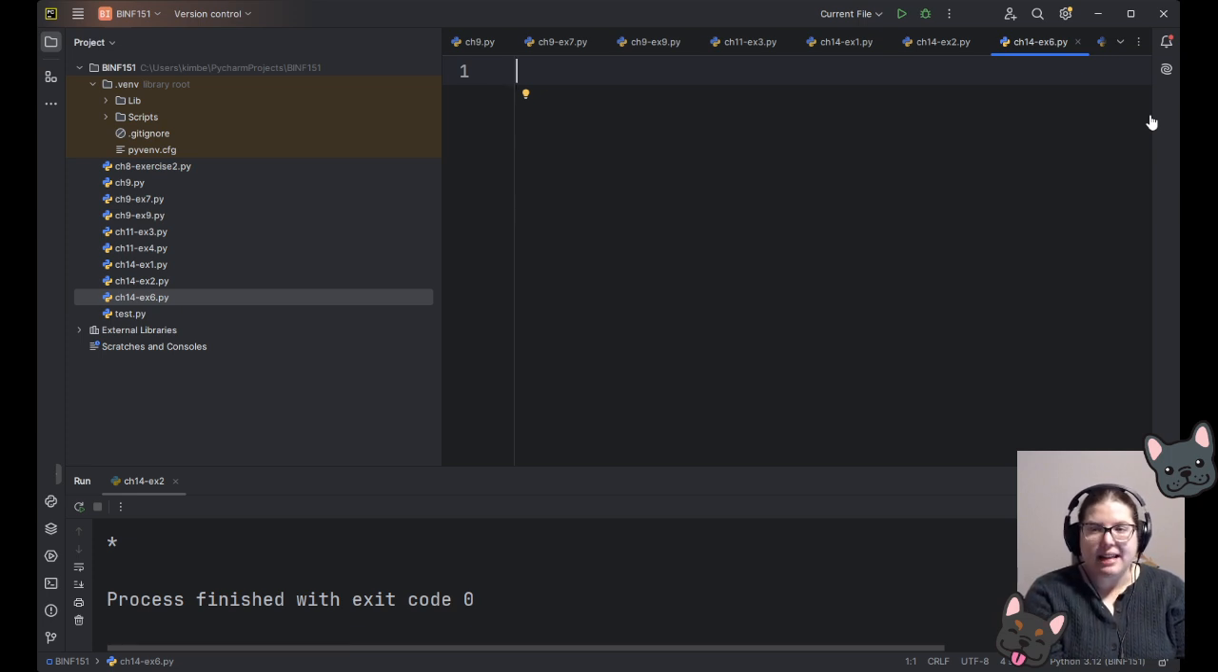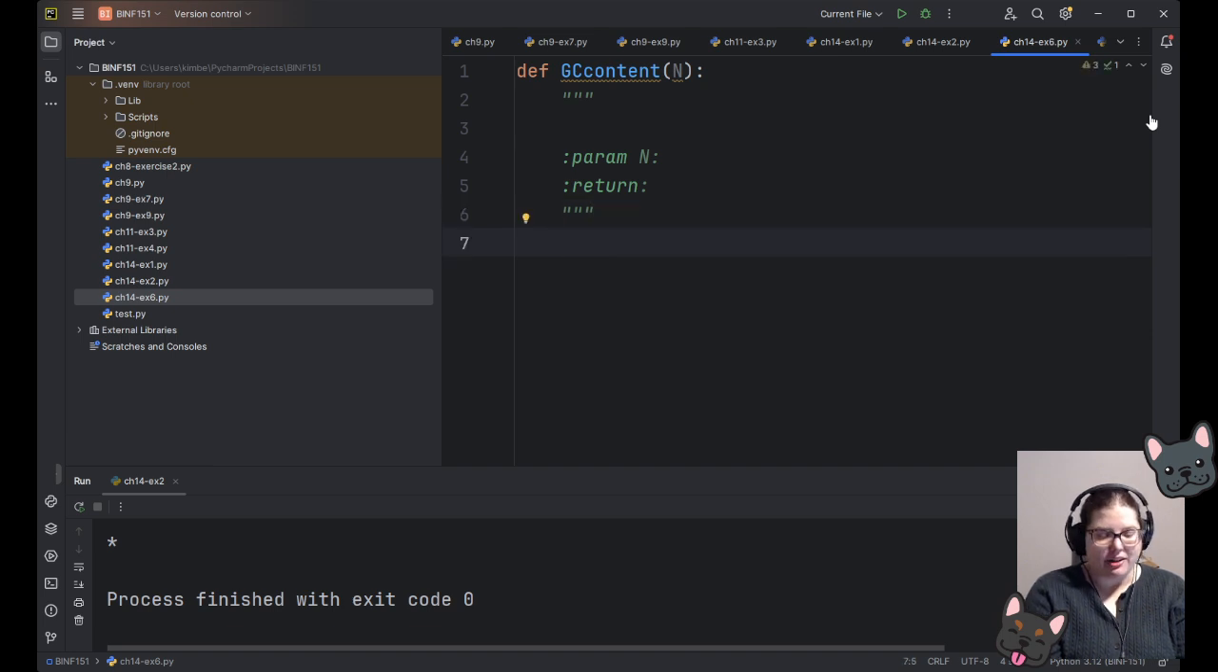So I'll start off writing that. The reason I'm doing that is because then PyCharm automatically tabs everything over for me, and I am incredibly lazy. So this is just making it a little bit easier for me. We'll call this GC content, and we're going to pass in a value of n for that. I'll also pre-start my doc string just so I don't forget to go back and do that.